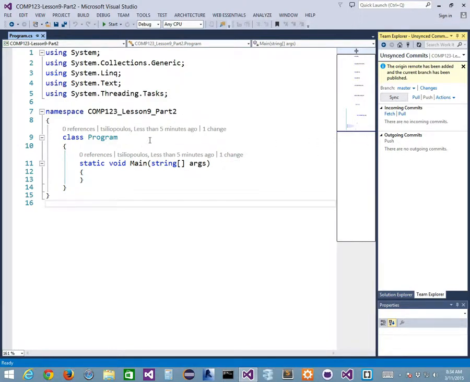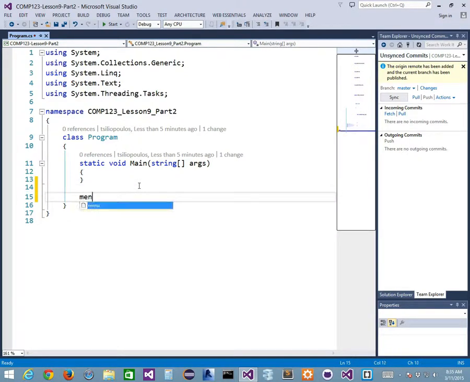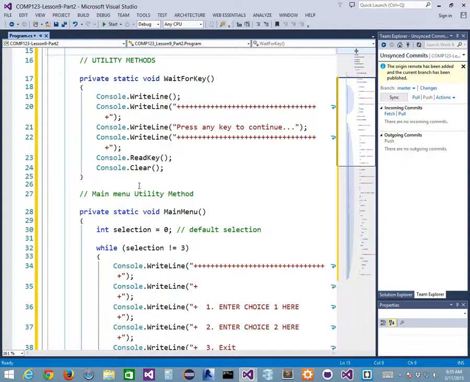And you know what? I want to make a menu for myself. Hey, I want to make a menu really, really quickly. So what do I do? I come out of the main, right? And I type the word menu and double tap, and all of a sudden, bam! I got all my code. How the hell did I do that?